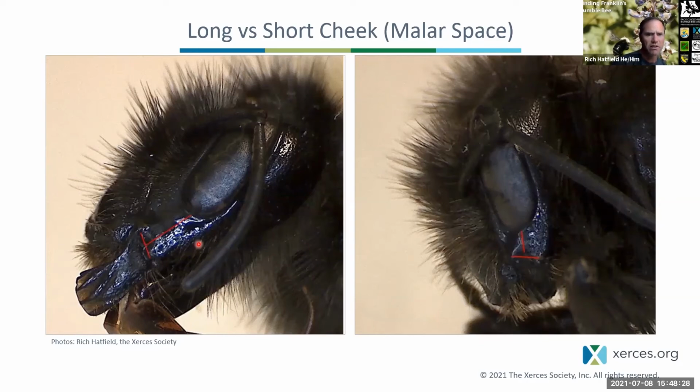So here you can see that below the eye, the distance between the eye and the mandibular hinges is much longer than the width of the mandibular hinges themselves. Whereas here, the width of the mandibular hinges is actually a longer line than the length between the eye and the bottom, and that's that space below the eye and the mandibular hinges. So this is the case with Franklin's bumblebee.